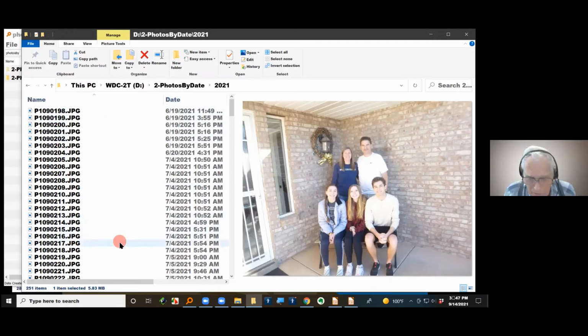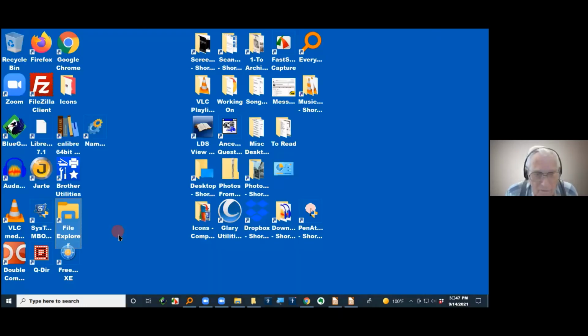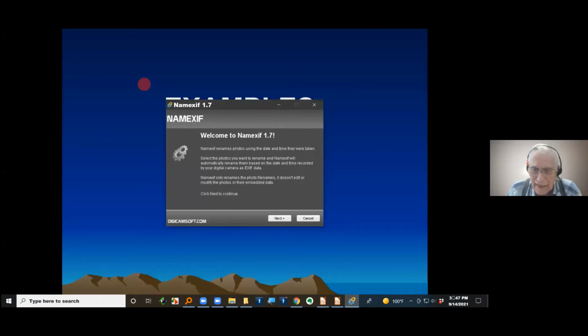Now, what I want to do is go back to the program. This is my desktop. Here's the program. I'll move that icon right there so that you can see it. It's called Name EXIF. That's the name of the program. I'm going to click on it to run it. It's free, and there's a link in your notes as to how to download it.